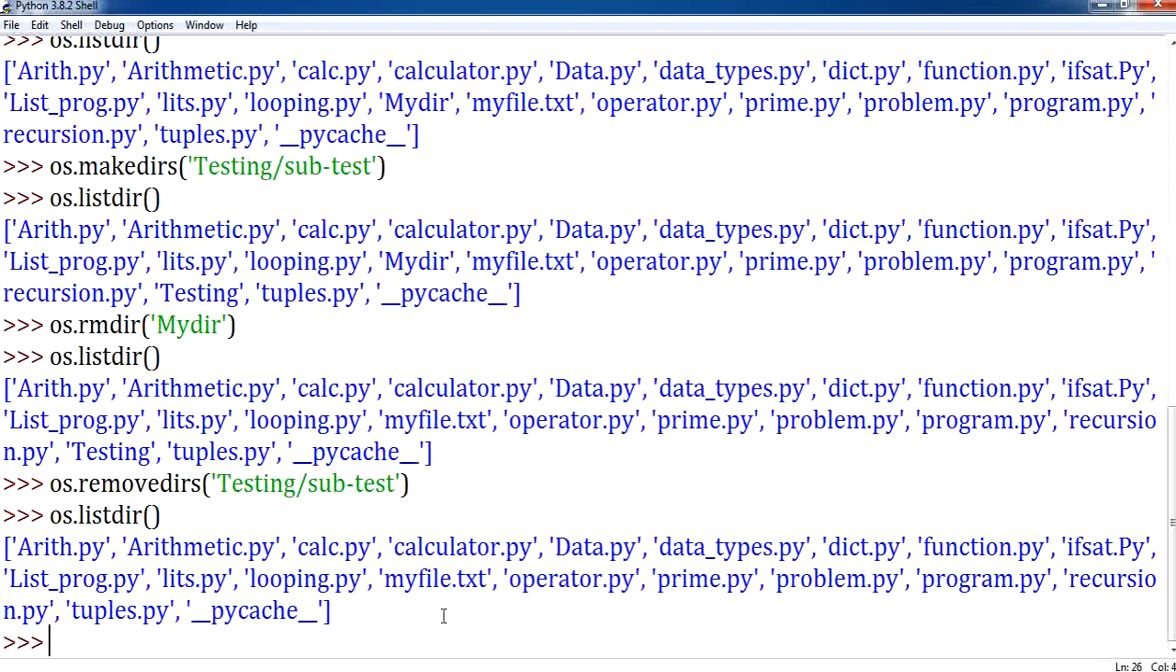Let us see this particular list. There is a file called myfile. I want to rename this particular file. I can rename it by using the command os.rename. What is the name given there? The name given there is myfile.txt. This is your file name.